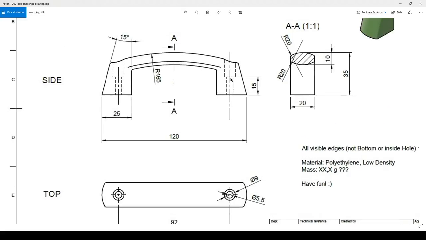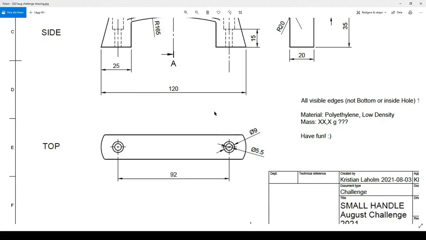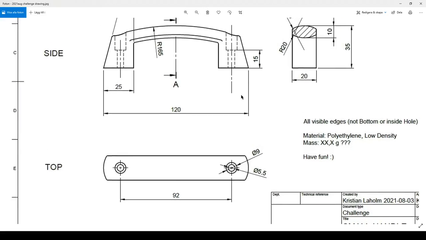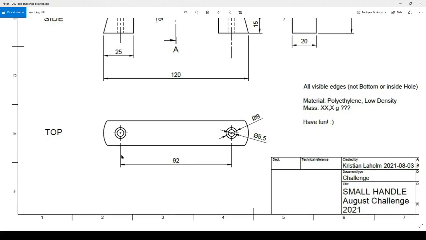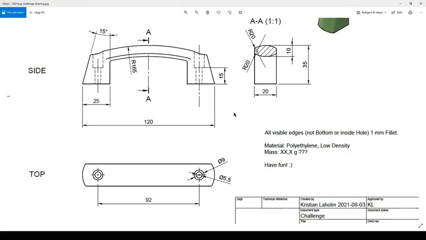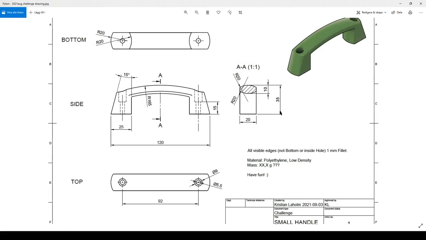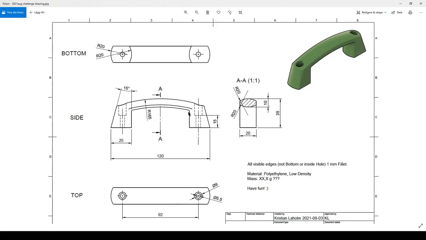And the holes are through here. They are made for M5 machine bolts, which you can see in the 3D model slide in a short while. The through hole is 5.5, and the countersunk drill here is 9 millimeters, and there's 15 millimeters left over here. 92 millimeters between the centers, and it's 20 millimeter thick, 35 millimeter high. I think I got all the dimensions.